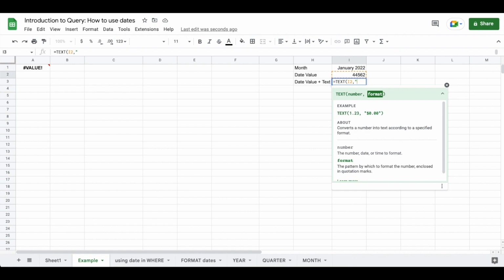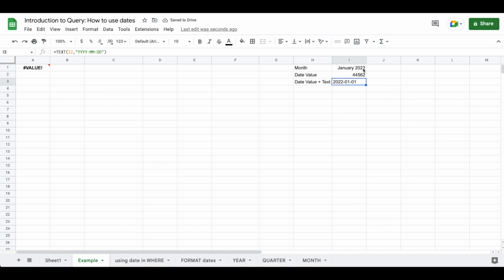TEXT has two arguments: a number and then a format. In this case, our number is in cell I2. Then we use a comma to move to the second argument, and we use a double quote to format it as 4 Ys, a dash, 2 Ms, a dash, and 2 Ds. Then we add a double quote to close our statement and hit enter. Now you can see January 2022, which when pushed into query is 44562, is reformatted in a year, month, day format, which is the requirement for Google Sheets query.